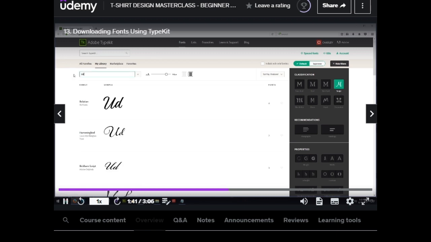So I can type in Udemy course, lowercase or uppercase, really up to you, and we can select any of these fonts and sync it with our programs. Now what happens is, when we sync this, it will work across all Adobe programs that we own, whether it's Premiere Pro, Illustrator, Photoshop, it doesn't matter.